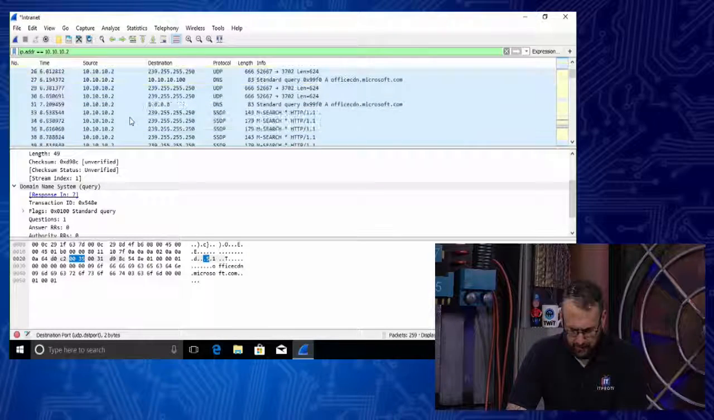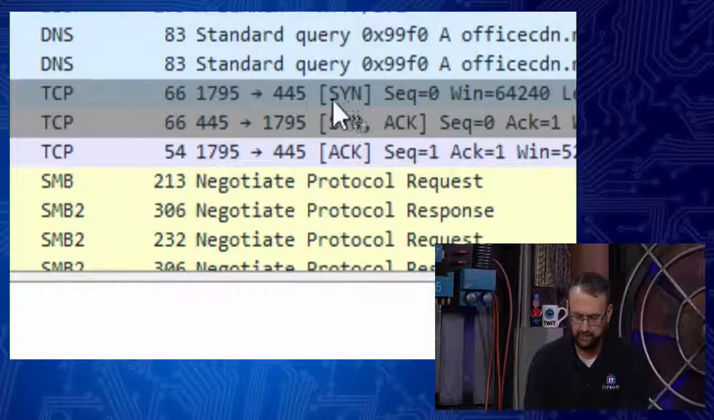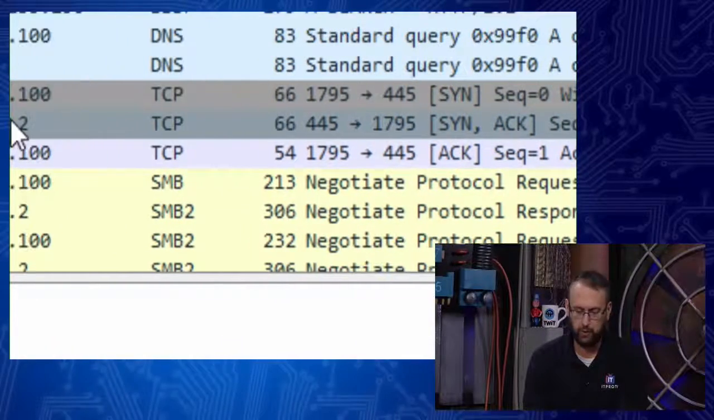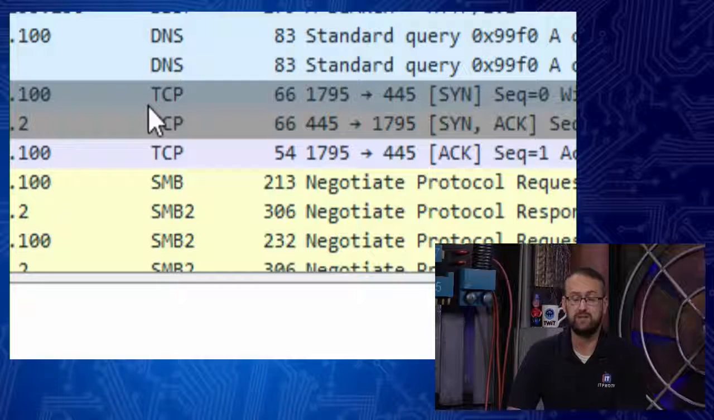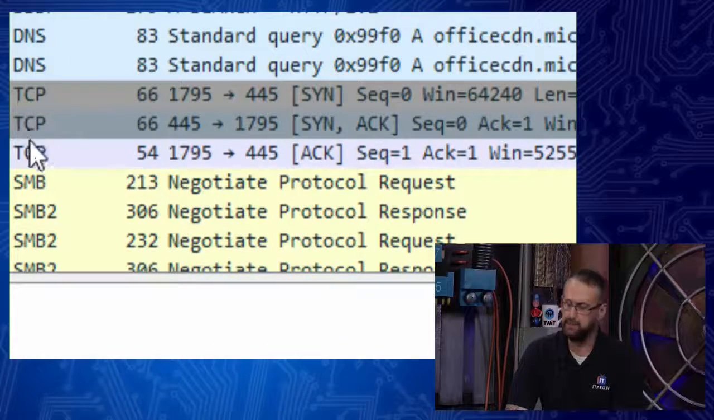Let me scroll down here. Oh, here's one, right? So what do I have right here? Remember we said Transmission Control Protocol, TCP, is a connection-oriented service. Well, how does it happen? It happens through what's known as a TCP three-way handshake.